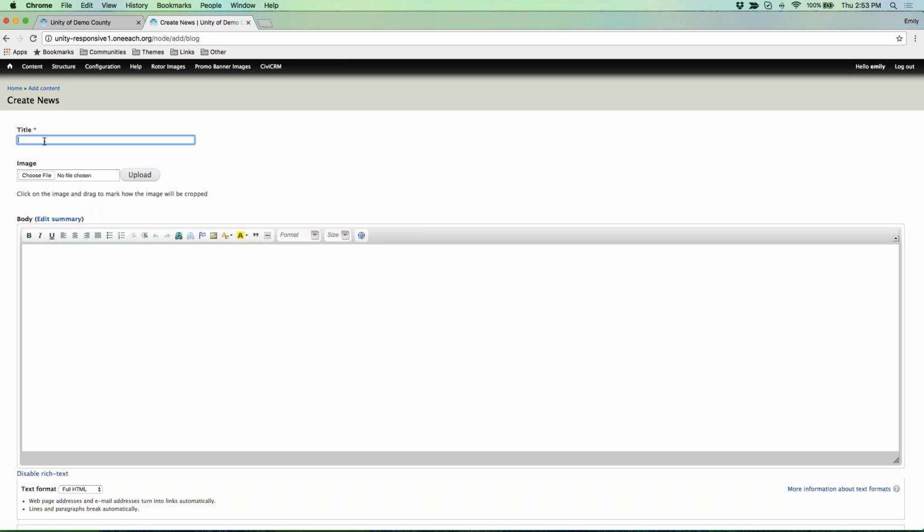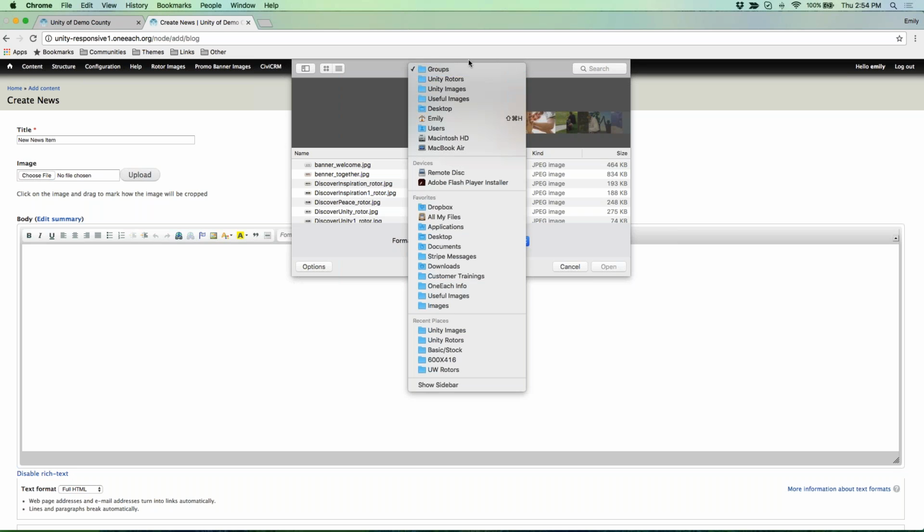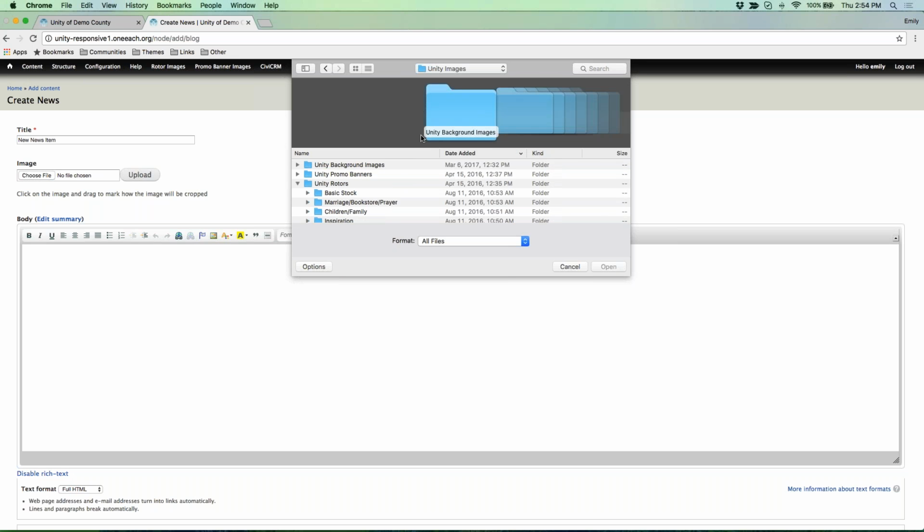This is where you'll be able to enter in a title. So we'll just say new news item. You'll be able to enter in your own image. You can choose a file from your computer. So let's go ahead and find an image. You'll want to make sure that your image is at least 386 pixels wide by 210 pixels tall. Again, that is 386 wide by 210 pixels tall. So let's see.